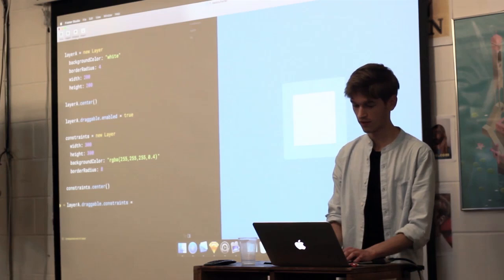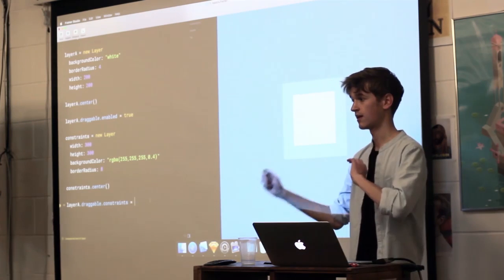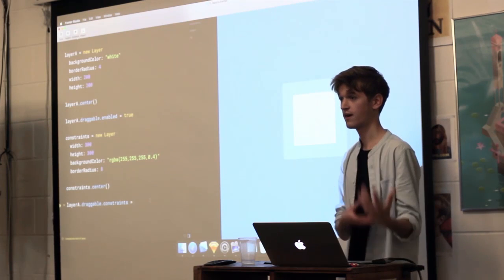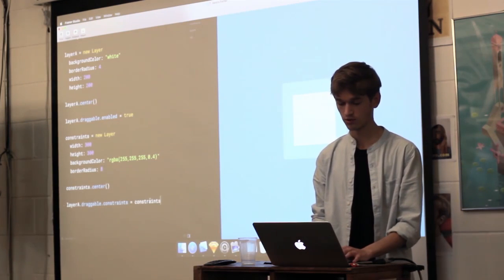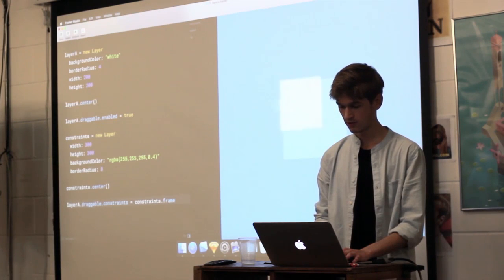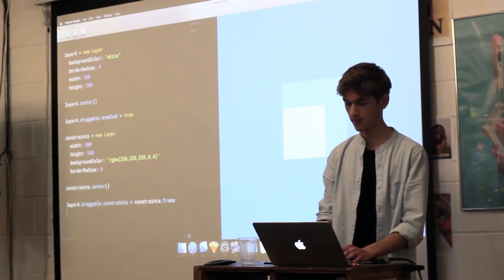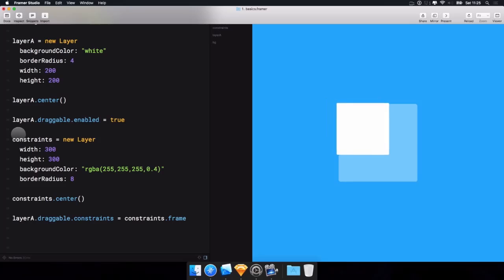This is a really nifty trick of working with other layers. Even if you're working with imported content and you want to say, I want the layer to be draggable within this range, instead of explicitly defining it, you could even reference imported layer frames. So in this case, what we want to do is say constraints.frame. Now you'll see that we've explicitly defined the constraints to take the frame here, and that it can be dragged beyond the constraints, but it will always snap back now. And so it essentially lives within the bounds of this layer.